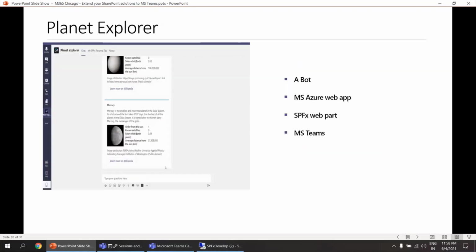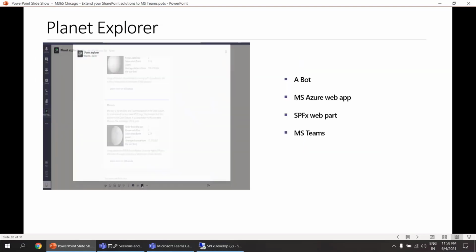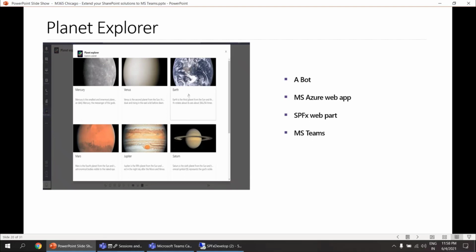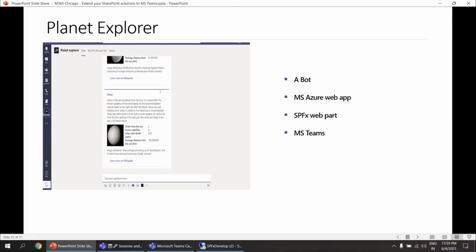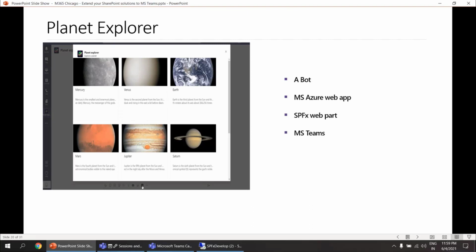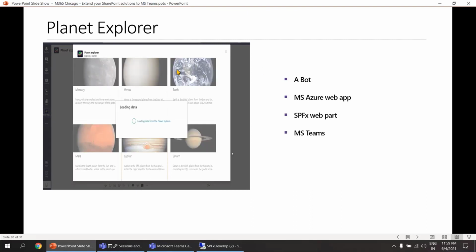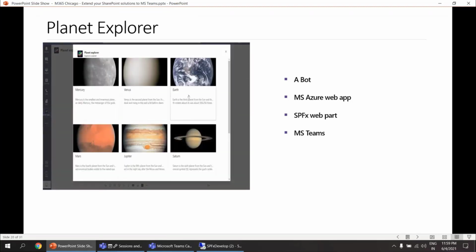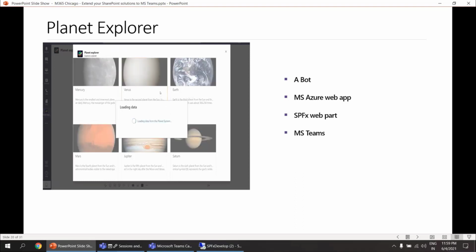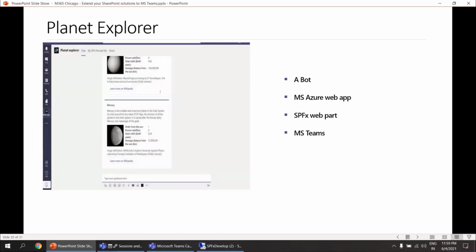In this particular scenario, we will see how we can build this experience as a Planet Explorer. In this demo, we will have the information about the planets in the form of a JSON file, and then we will have the SPFx web part, which will showcase all those planets in Microsoft Teams. Once we click on any of the planets, that information will be sent out to a bot, and the bot will reply back onto Microsoft Teams by sending an adaptive card.